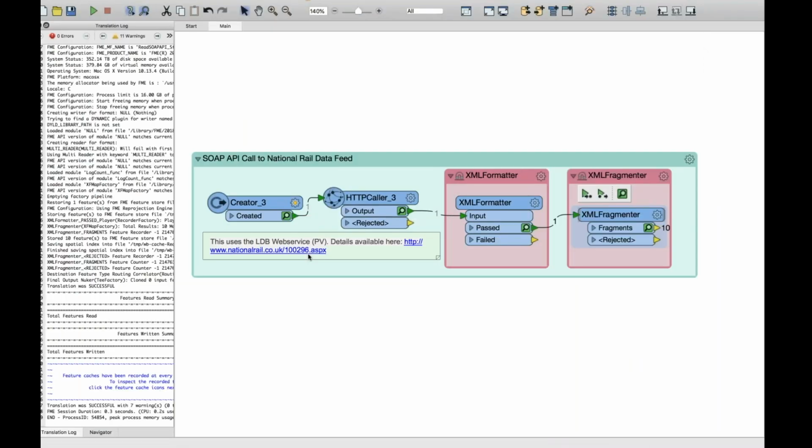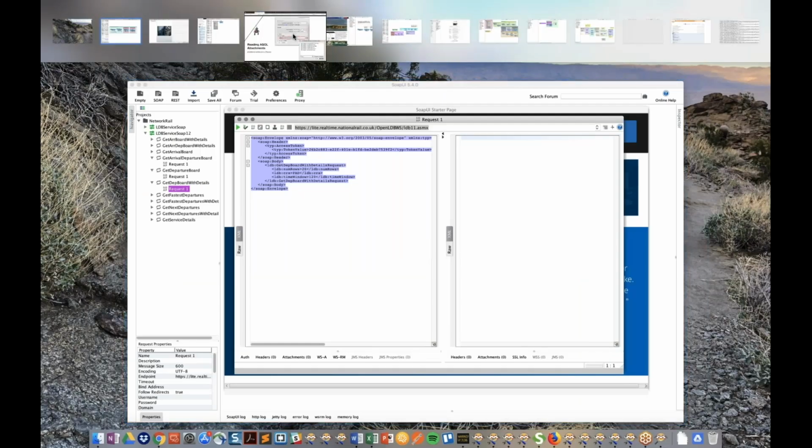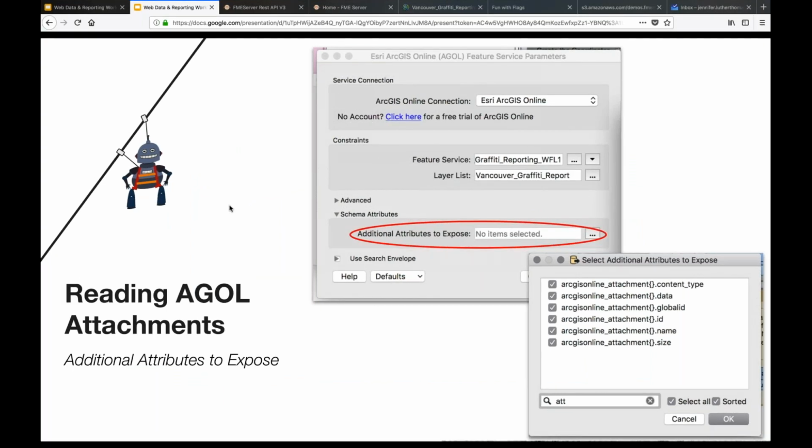So where is Firefox? There we go. So you actually exposed your attributes on the feature type in the workspace, not in the reader parameters when you were adding it. Like, why did you do it that way?